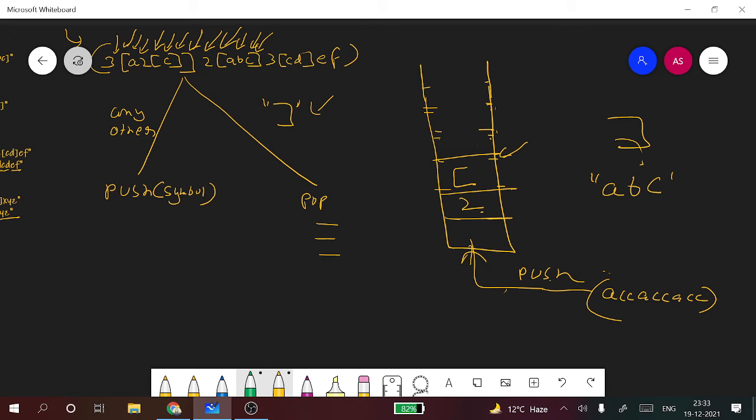Now we will be seeing this opening bracket, means our word is complete. Now we will pop out its value, which is 2. So this 2 denotes we have to make 2 times abc.